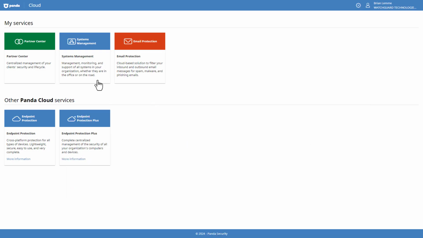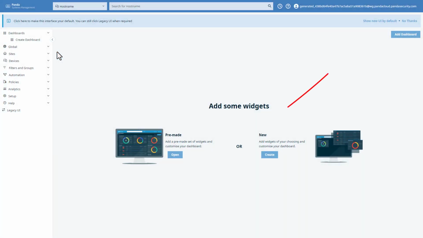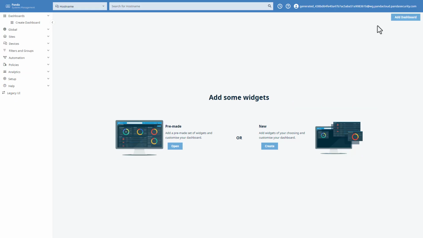When I select Systems Management, the first thing we are going to see is an older version of the interface. As the notification states, we recommend using the new UI in order to have the best experience. You can easily switch by selecting New UI in the top left. And once it loads, select Show New UI by default to always use it. From here, you can start by adding a dashboard.